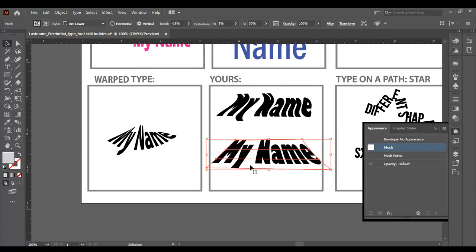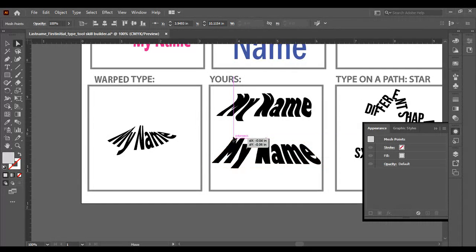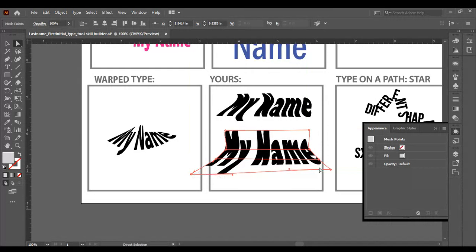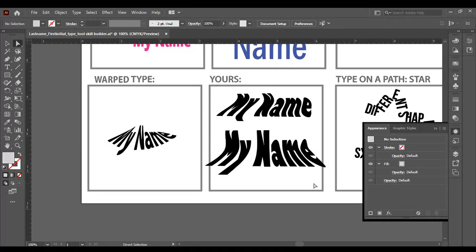So you could select and you can edit by clicking on these little mesh points. So each one of these little dots is an anchor point. If I click on the white arrow, I can take the dots and I can drag the dots where I would like for them to be. So you can also edit your text like that. That is all for the warp.